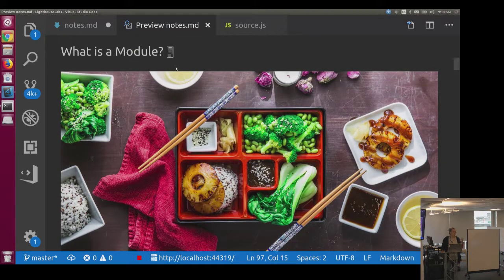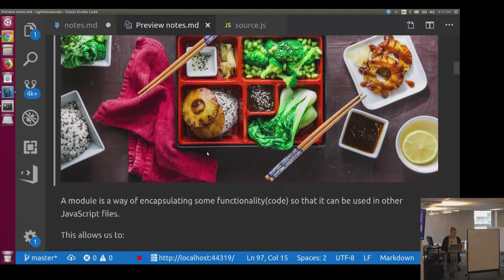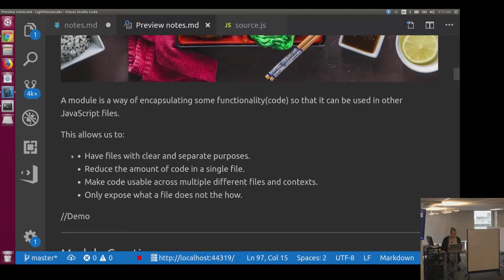And we were just, when you guys caught up with us, looking at what a module was. So a module is a way of encapsulating some functionality or code so that it can be used in other JavaScript files. And the points that we are breaking down of those benefits of doing modules is that we have files with clear and separate purposes. It reduces the amount of code in a single file. It makes code usable across multiple different files and contexts. And it only exposes what a file does and not the how.